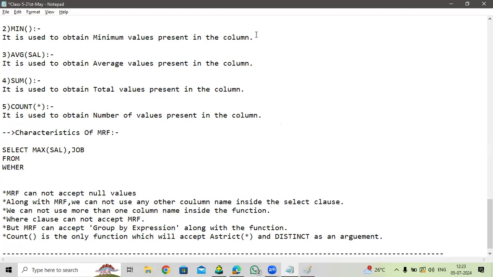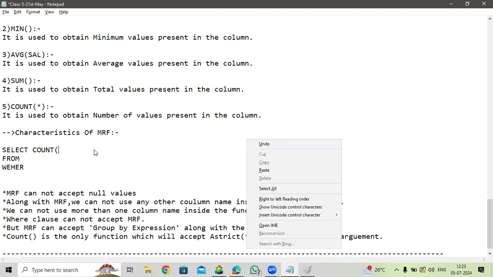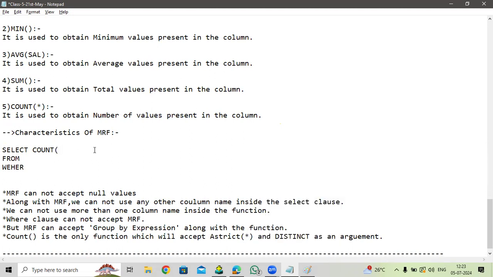So here we have seen maximum, minimum, and so on. But if I use count, this is the count function which will accept asterisk, that is star. It will accept star, or it will accept distinct. It will accept star and distinct, but it will not accept e-name or department number. Only count is used with star, because count is used to obtain the number of values.